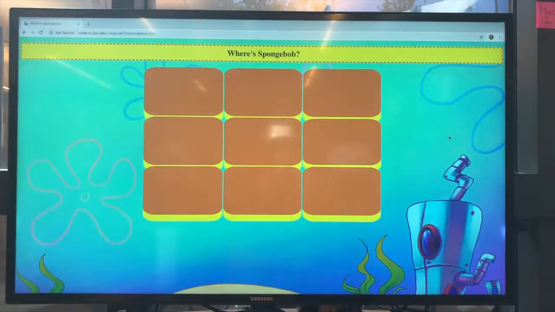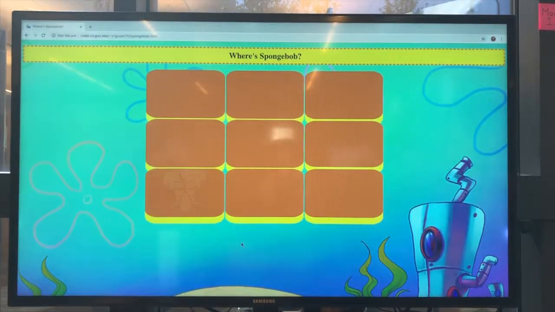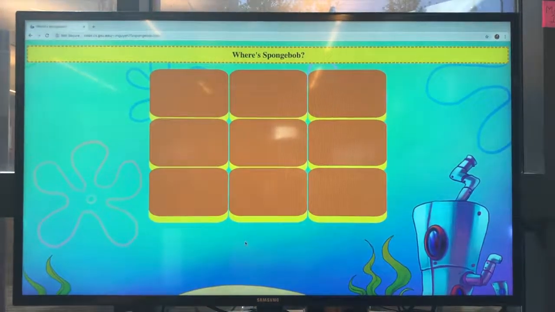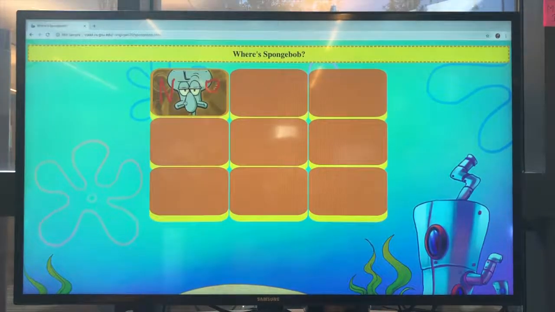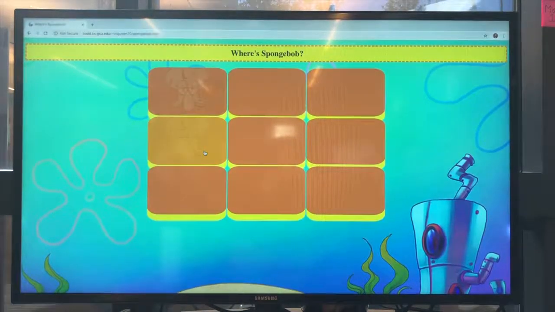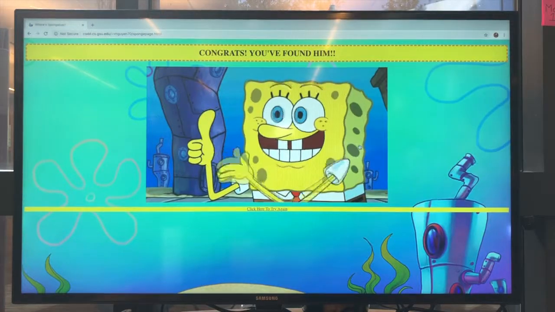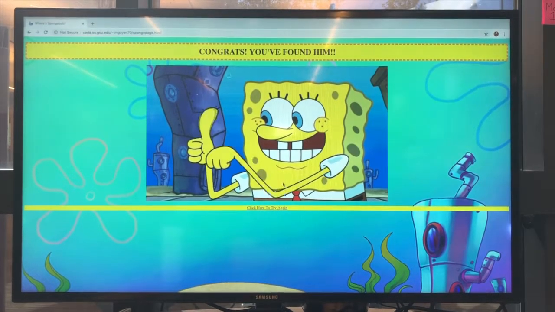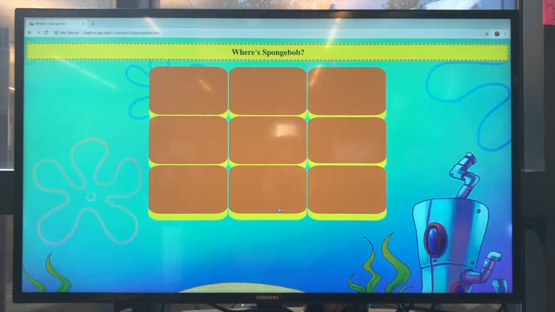This is our home screen. The objective of this game is to click around in any of these boxes until you find Spongebob. When you click on a box that doesn't have Spongebob, you will see Squidward saying no with an L on his forehead. But once you do find Spongebob, you can click on it and it'll take you to this link, which will say congrats, you found him. If you want to play the game again, click here and it will restart.